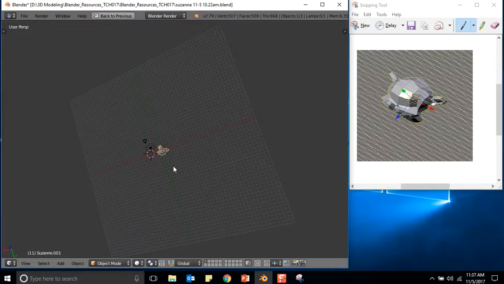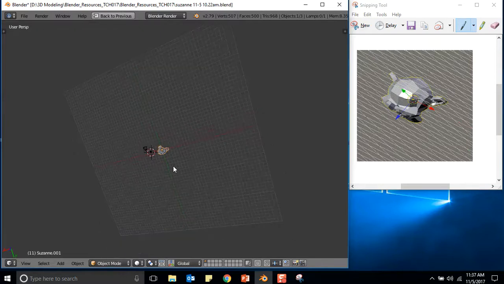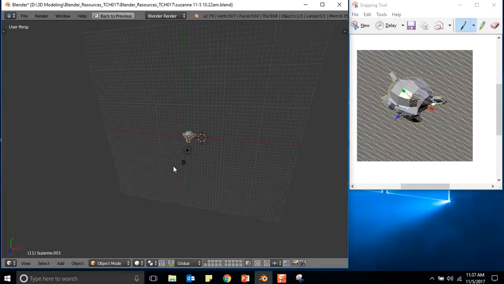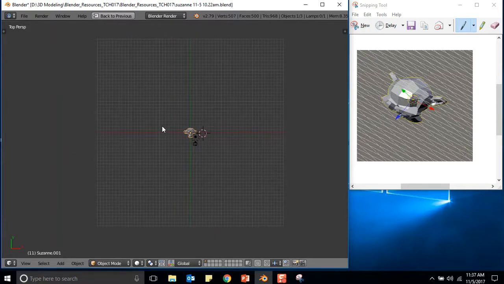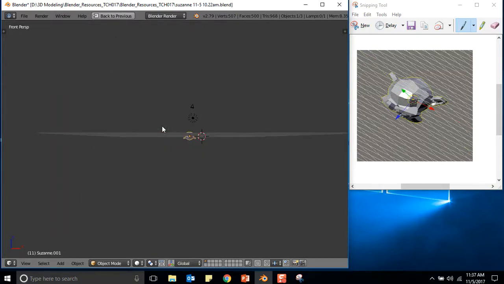I can also practice those keyboard buttons. There's my 8. There's my 2. There's my 4. There's my 6. Let's see what happens when I hold down my middle mouse button and change the angle and do my 4 and my 6. What happens when I hit 5? Not much. What happens when I hit my 7? Woo! Brings it so the top view is right at me. What happens when I hit 1? What happens when I hit 3?